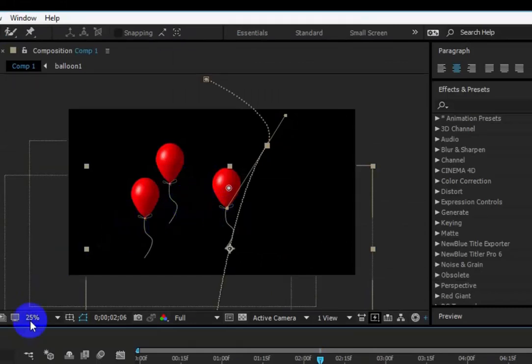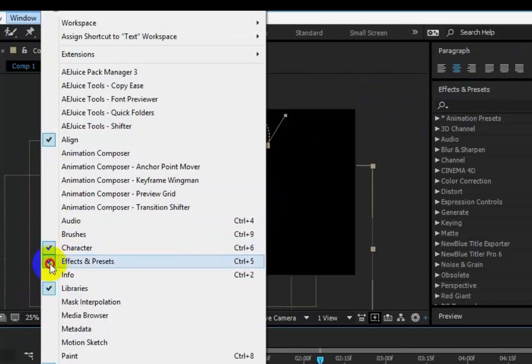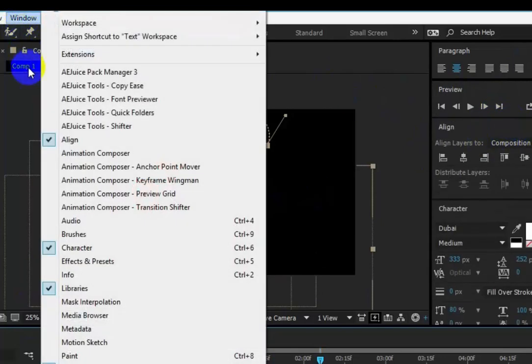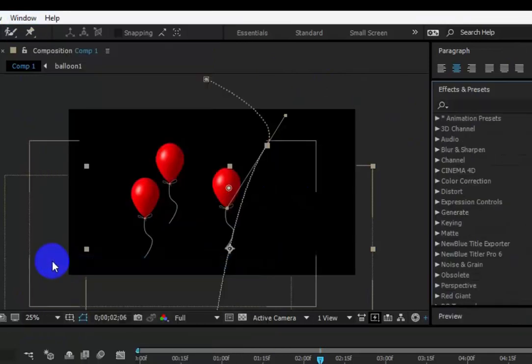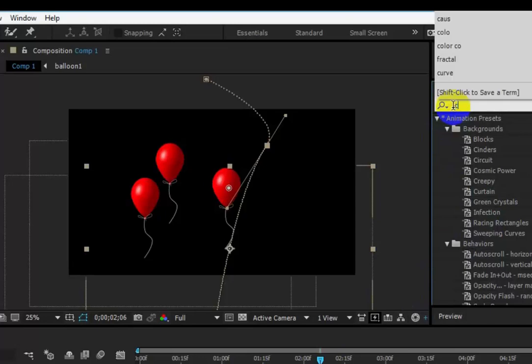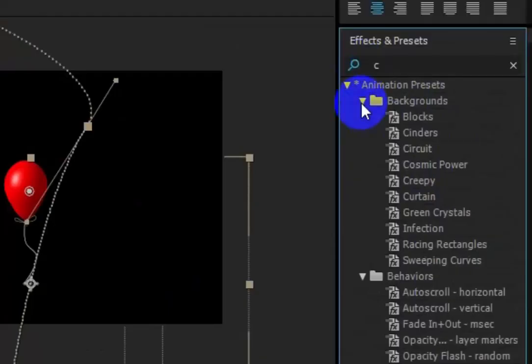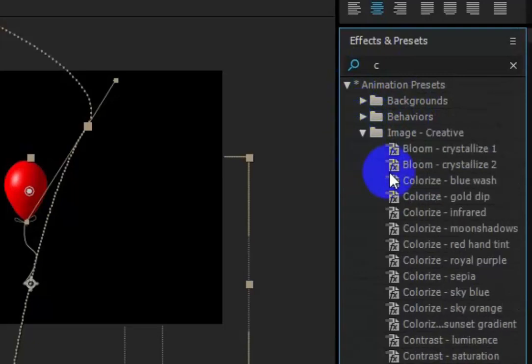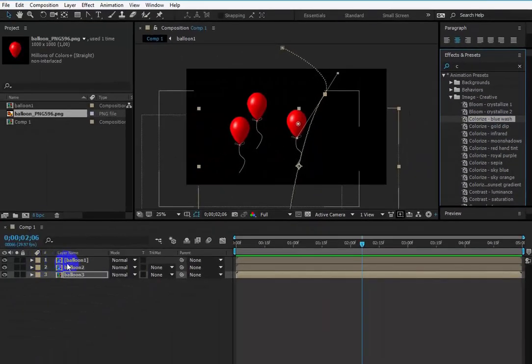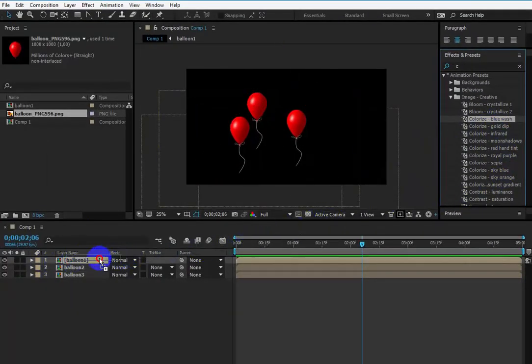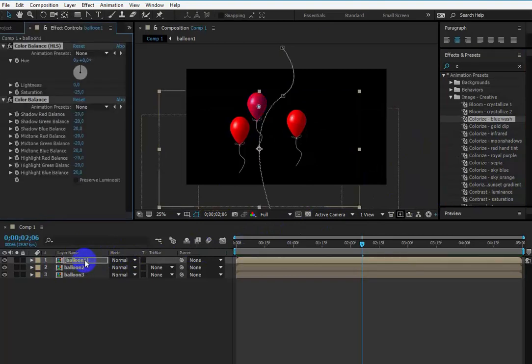Finally, let's change the colors. So go to effects and presets. If you don't see it here, go to window and select it from here like this. I don't see it, so I go here and activate it here. So let's write C for colors. And here we can choose this one, colorize blue wash, and just make it this way.